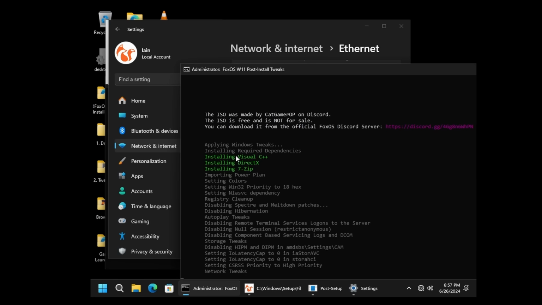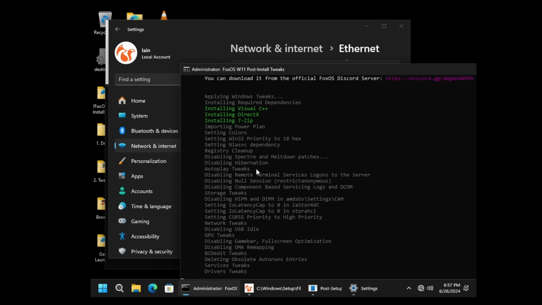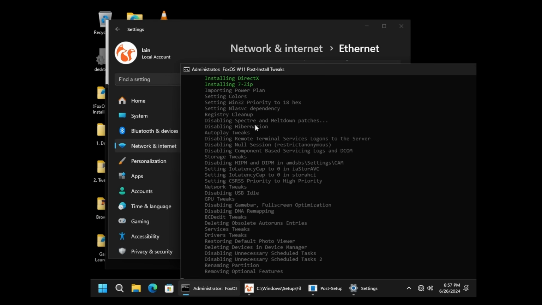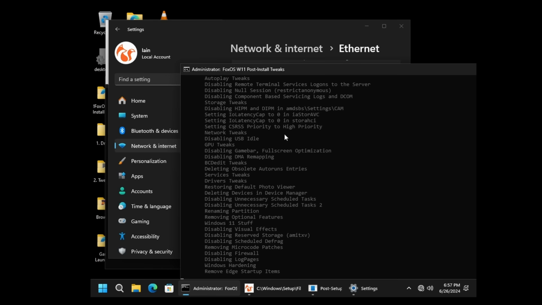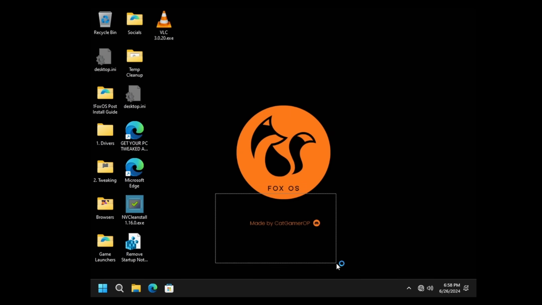Okay. Installing some things, installing a power plan. Okay, that's another tweak that will actually make a performance difference, but you don't need a custom ISO for that. Applying tweaks, disabling hibernation, disabling remote terminal services, disabling... okay. Oh my. So people must really be trying to sell this. Made by CatGamer OP. Okay. This is such a scary-looking all caps.